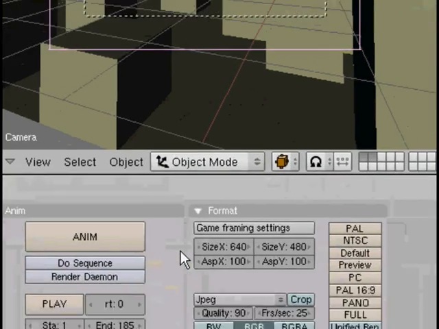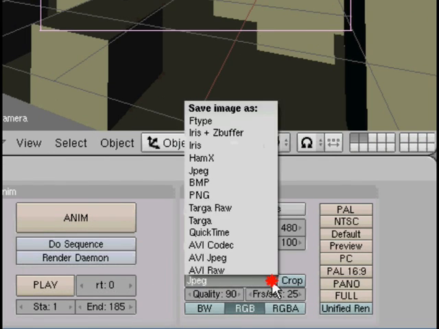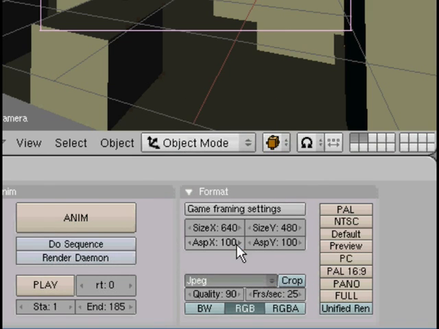Okay, now we're actually going to output this animation. Over here, I think we've mentioned this before, there are preset sizes, or you can manually set the size. We're going to still render it at 50% of the size, but here, look, it's still set to JPEG for still images. We need to set it to a video output.